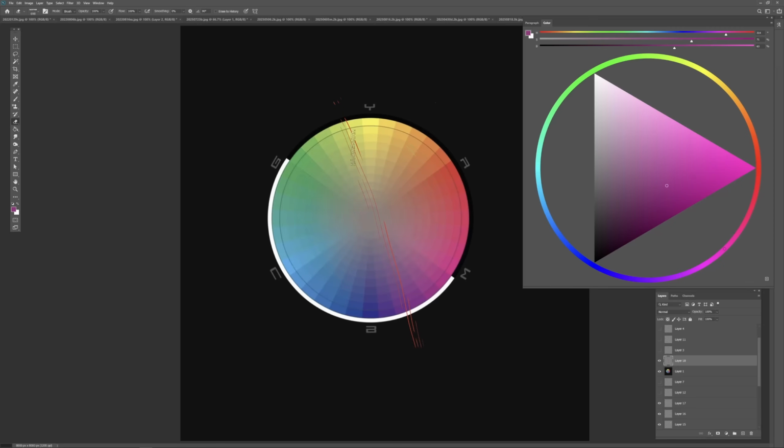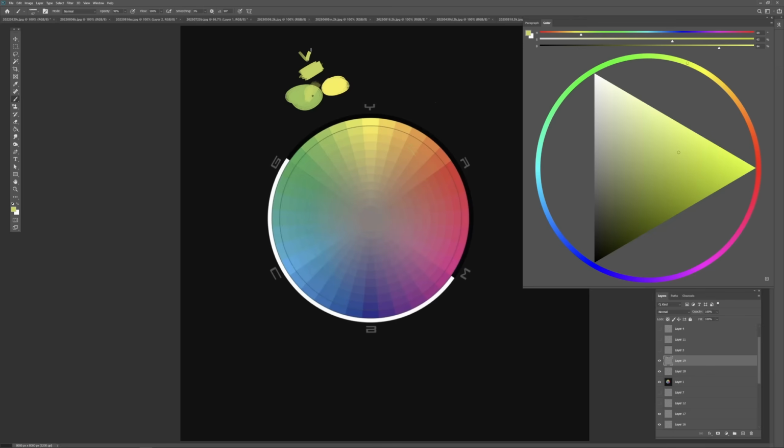Just describe it the way that a 5-year-old will understand. Like a 5-year-old can understand this. This is green, and this is yellow, and so this is a yellowish green. This is more yellow than this. Anybody can understand that.